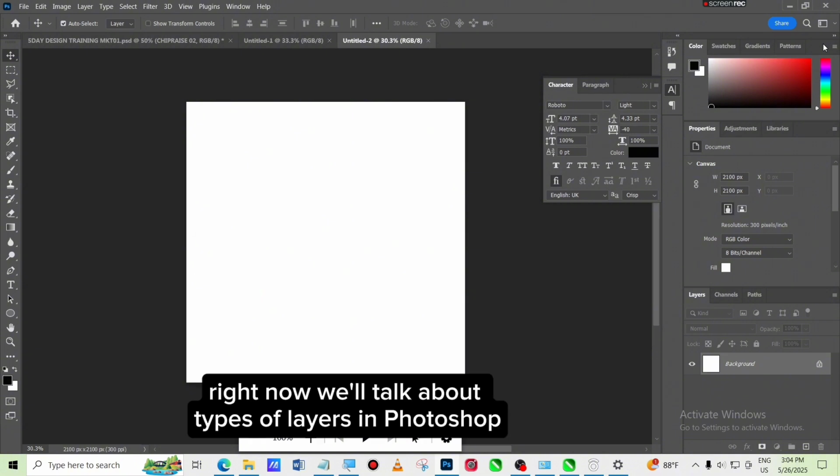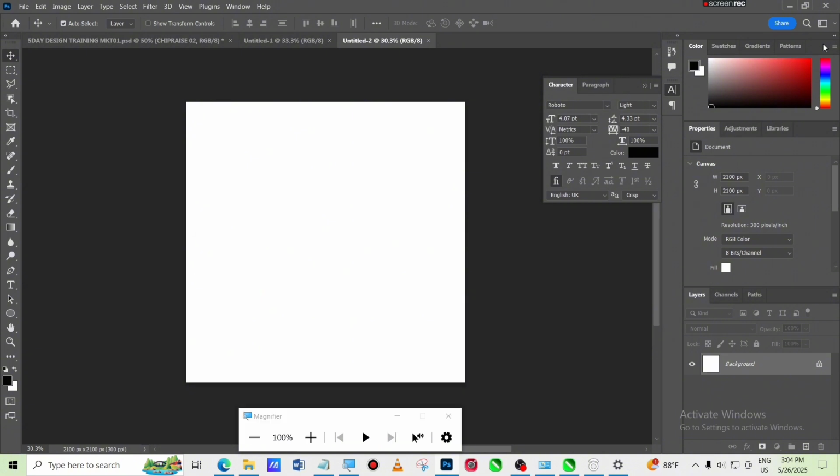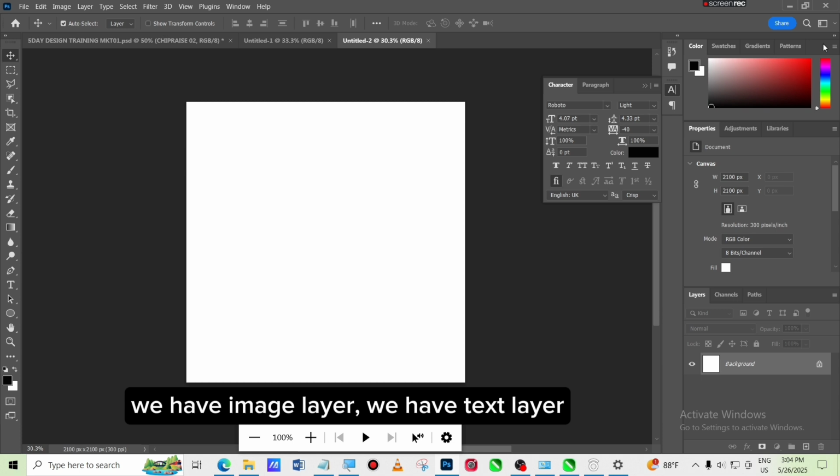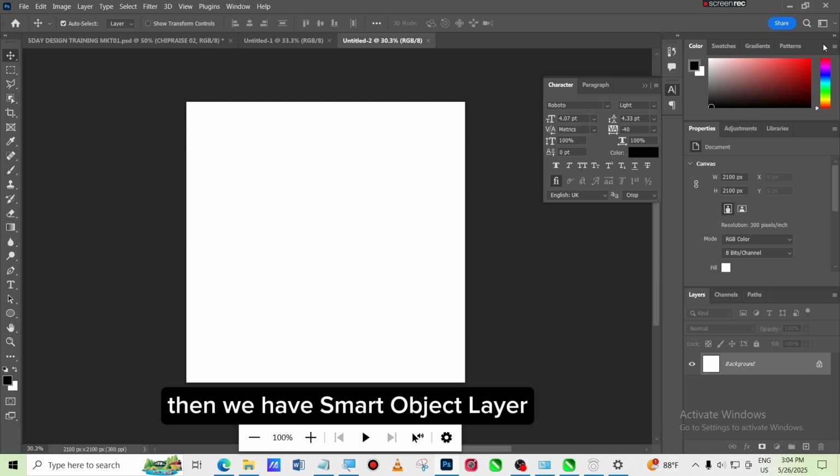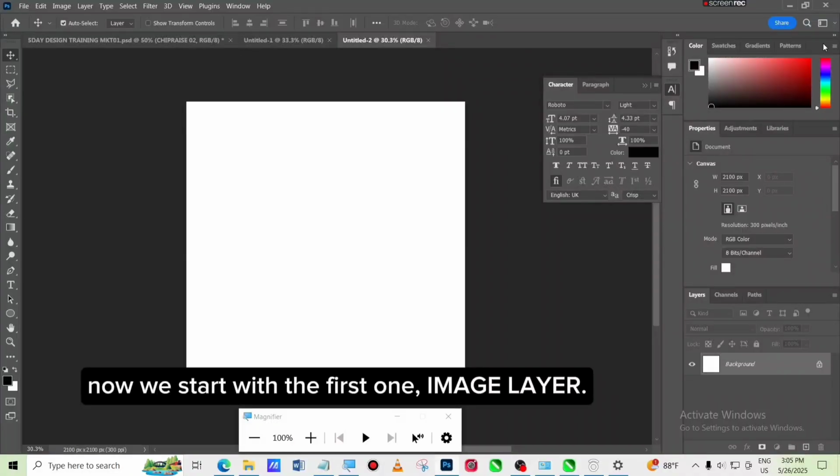Right now, we'll talk about types of layers in Photoshop. We have image layer, we have text layer, we have shape layer, and we have adjustment layer. Then we have smart object layer, and also we have layer groups. Now we start with the first one, image layer.